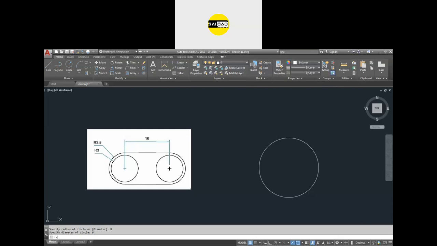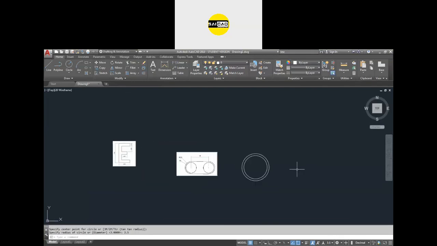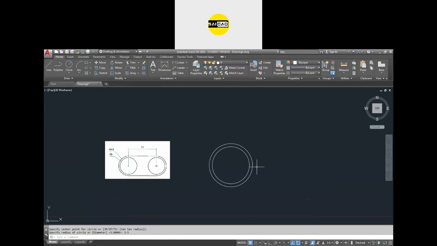Now again, use the circle command from the center. You can see it is asking for the center point. You find the center, and after that, it is asking for the radius. In that case, we can specify the radius, that is 3.5. And here we have the two circles.